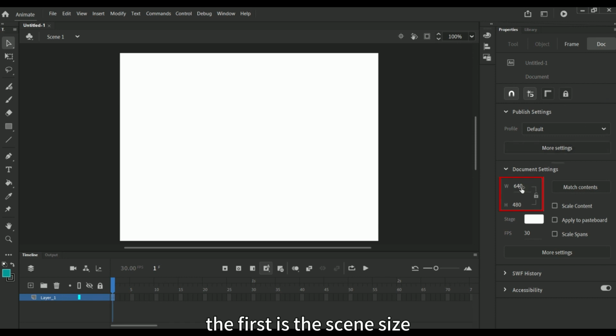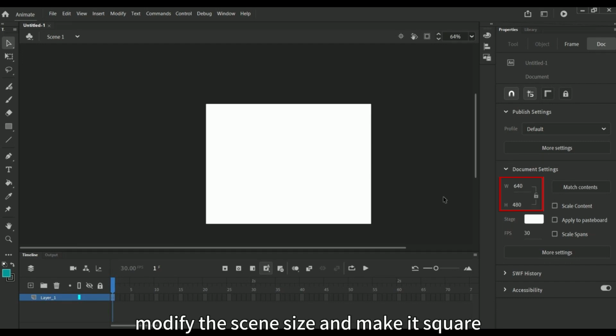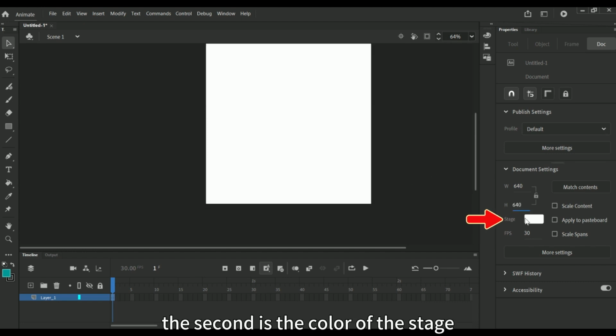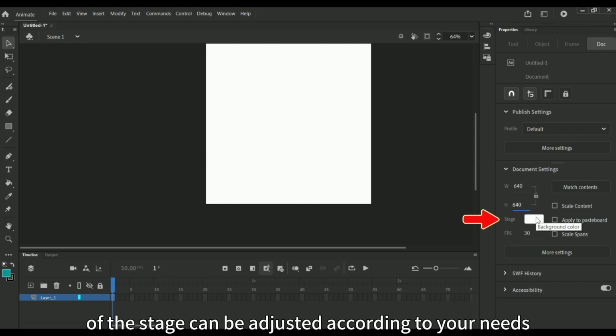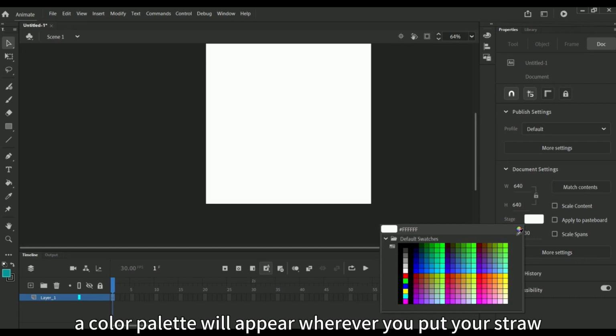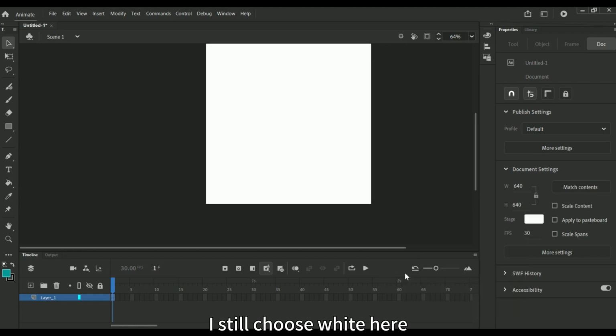The first is the scene size. The default is 640 pixels by 480 pixels. Modify the scene size and make it square, 640 by 640. The second is the color of the stage. The color of the stage can be adjusted according to your needs. When you open the color block, a color palette will appear. Wherever you put your eyedropper, that color will show. I still choose white here.